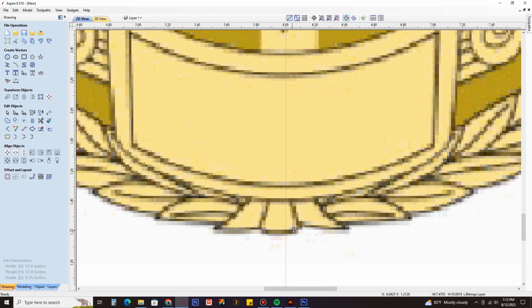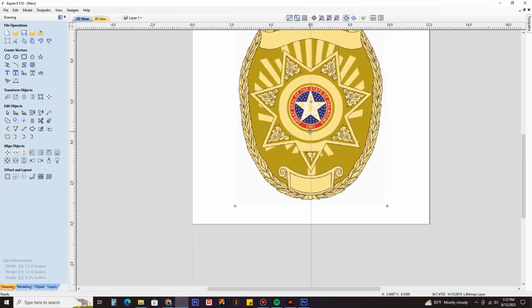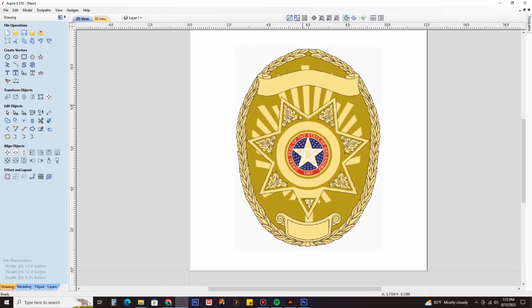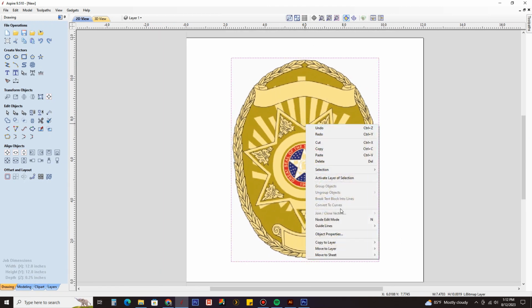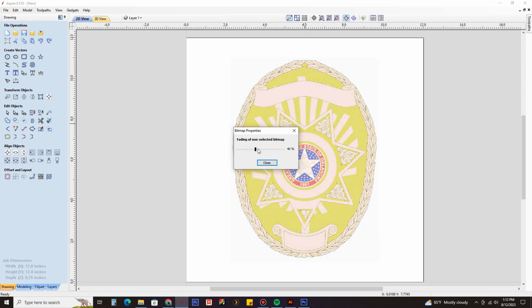Looks good there. And looks good there. It's going to be a little off, but it's close enough for us to work with. So let's click that line, drag it back off. And now let's go ahead and go to Object Properties and fade this out a little bit so we can see what we're working with.